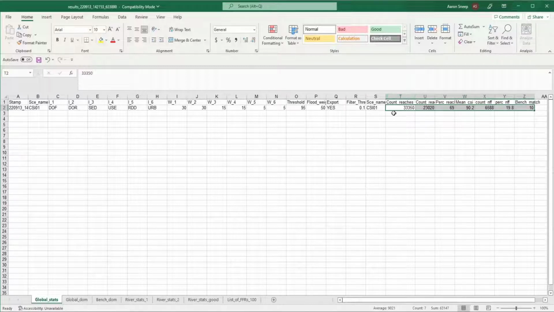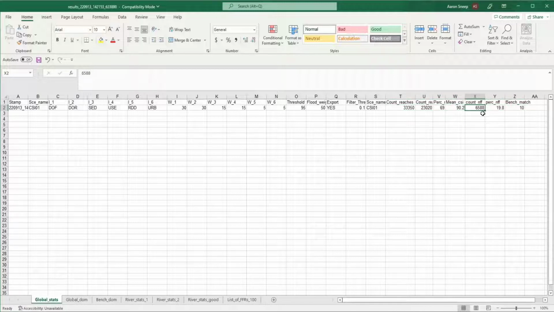The first column here is the count of river reaches, the number of river reaches that were analyzed in this scenario. Next we have the count of river reaches affected, the number of river reaches that were impacted in the analysis. Then we have the percent river reaches affected, expressed in percent form. Then we have mean CSI, the count of non-free flowing, also expressed as a percent. And then we have the bench match, which indicates the number of benchmark rivers that our model also determined to be free flowing.